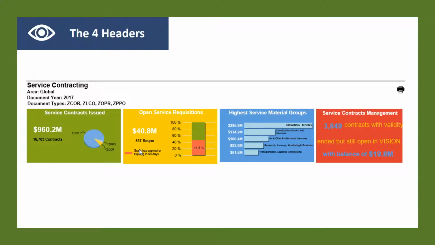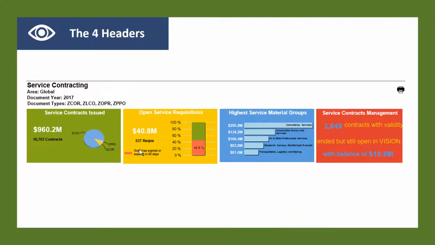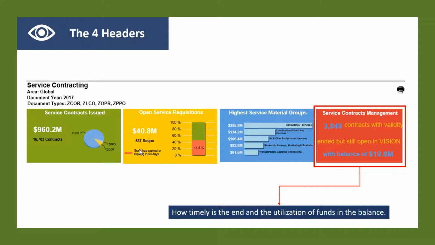The third shows the nature of the service material groups with highest procurement value. The fourth, the number of expired contracts that are still open in vision and the total remaining balance. This is designed to help you to be mindful of the validity of your contracts and of the funds left in your contracts after the validity ends.